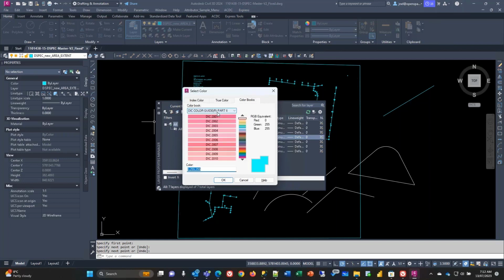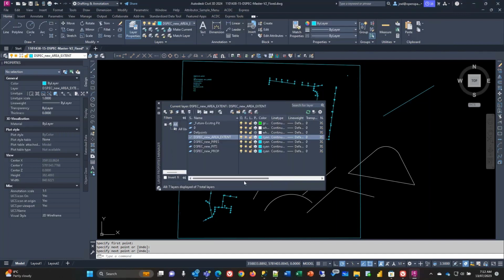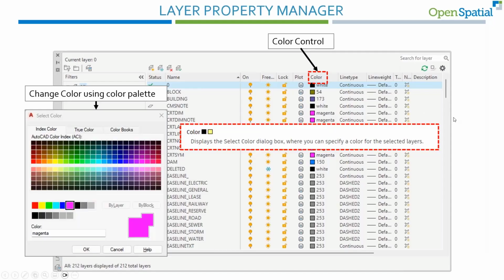You also have color books, so in terms of all of the Pantone colors are in there. So in terms of plotting, you can see all the various Pantone colors that you can work with. So in terms of color reproduction, you can be very exact in what you need to provide. So that's quite an advanced set of functionality that is available in terms of colors as well.